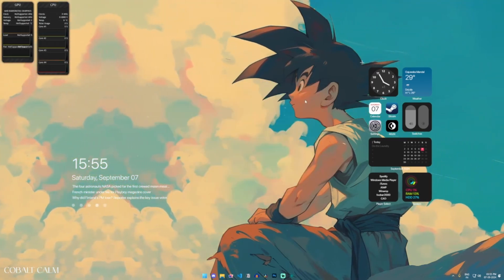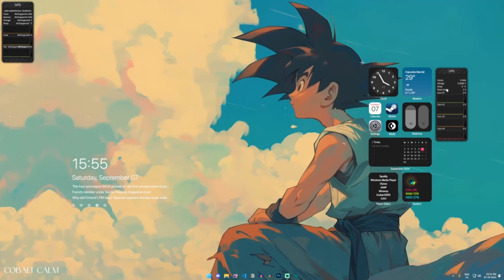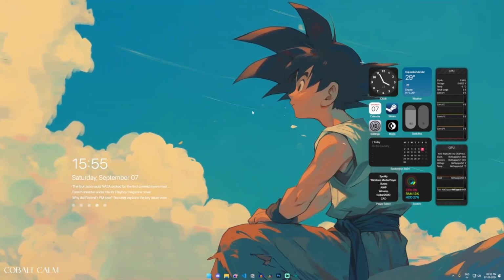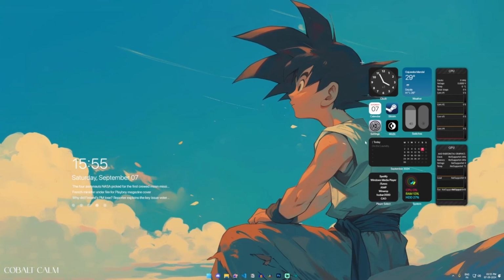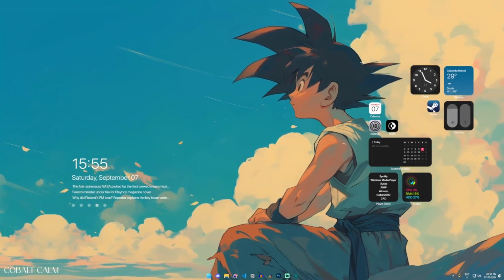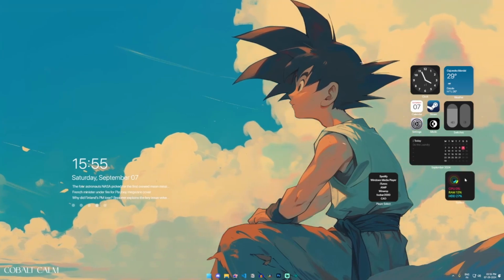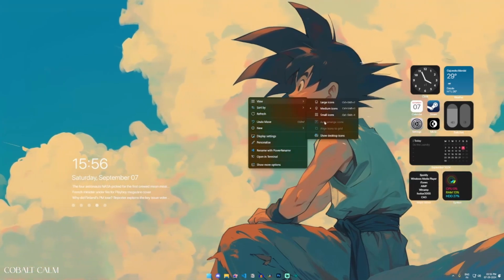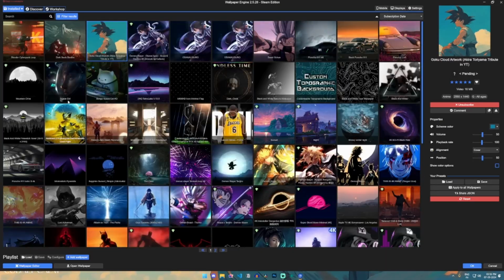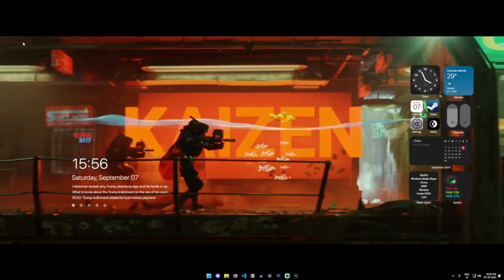So finally, let's tidy up the desktop and make it as clean as possible. Use minimalistic skins, reduce the widget clutter, and organize them in a way that complements your wallpaper. And there you have it, a fully customized desktop that not only looks amazing, but is also highly functional.